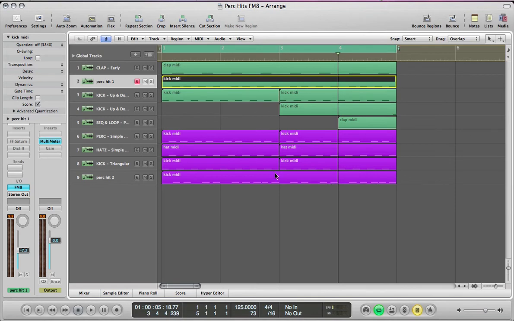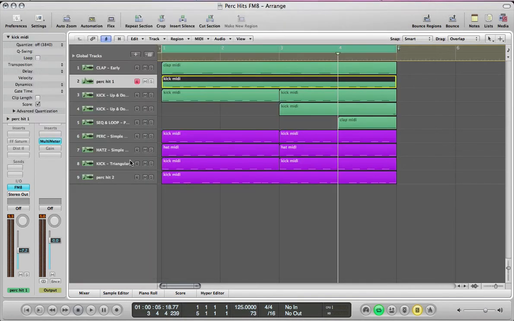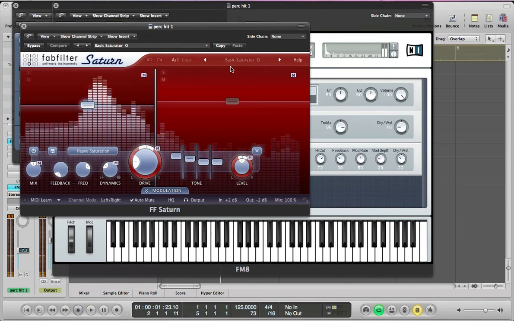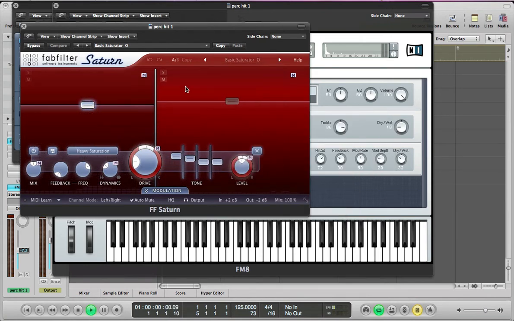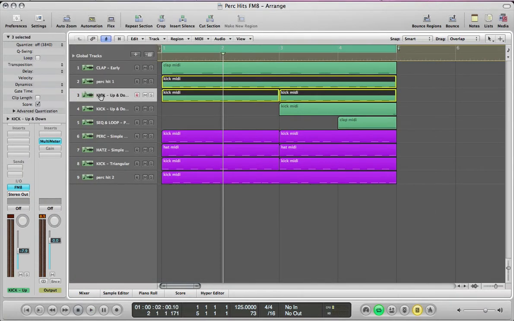I do love FM8, but I'm not a massive fan of the distortion units they have in FM8, although I will use them for some sounds. But I just tried a couple of different distortion units on this percussive sound. So this FabFilter Saturn, which is quite nice, just takes the sound in a different direction. I just loaded up one of the presets, the basic saturator, which just gives it quite a nice sort of character really.